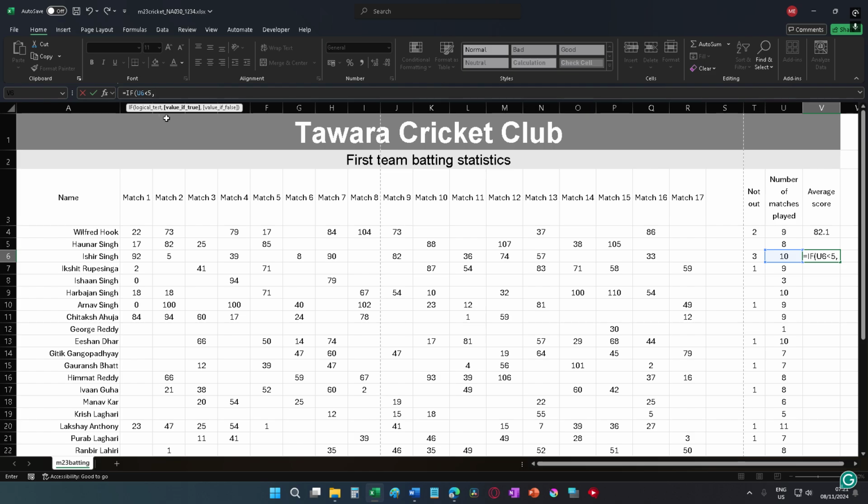Delimiters, quick summary, is just the thing that separates values. Okay, so what is the value if it's true? They said nothing should be displayed, so you can put in 2 quotation marks, just nothing. The value is nothing. What is the value if it's false?